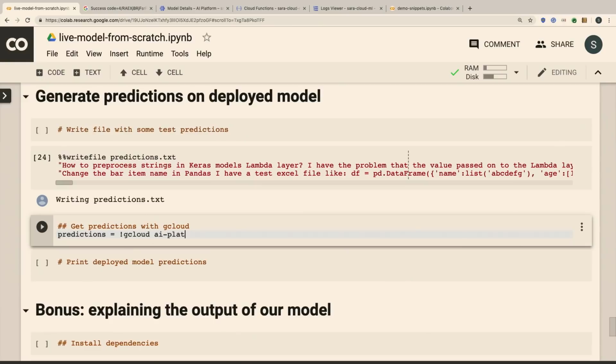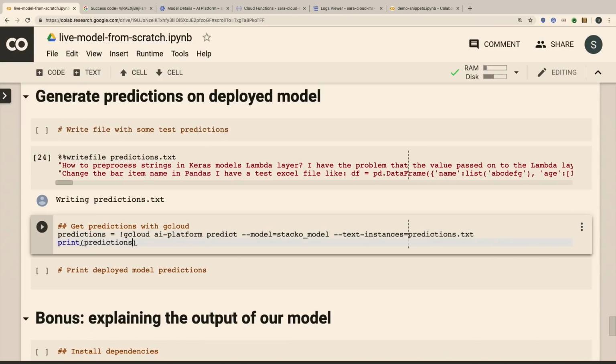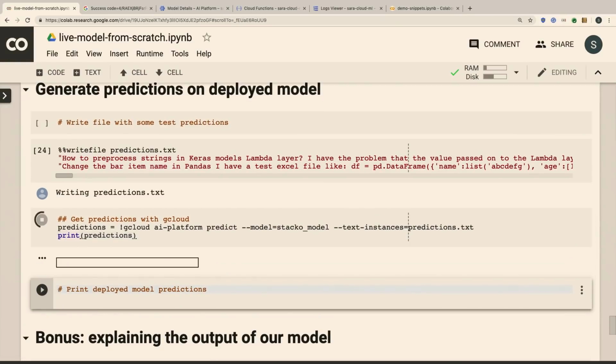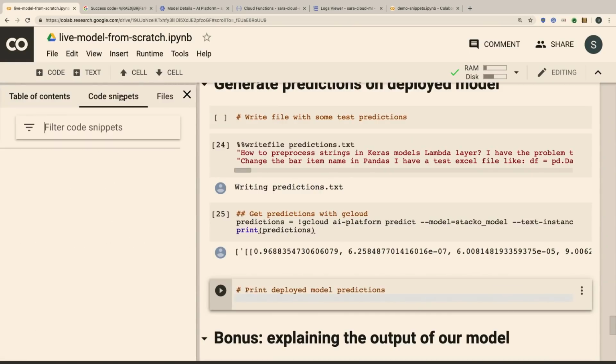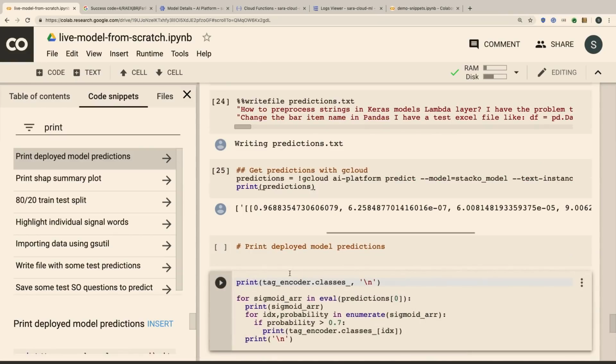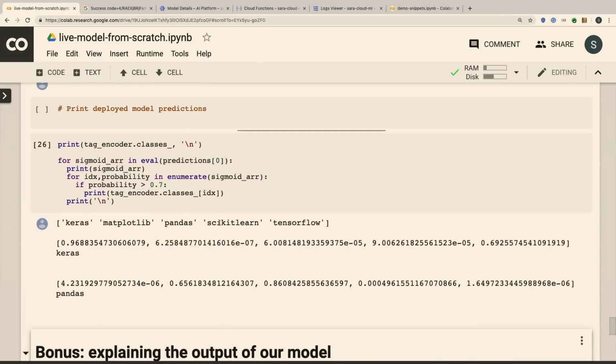So we call gcloud AI platform predict. We pass it our model name, which is Stacko model. And we pass it our text instances, which is this predictions.txt file that we just saved. And we will run that. And now we are going to print our deployed model predictions. So it looks good. We're calling our model that's deployed on AI platform, and it has predicted Keras successfully for the first question and Pandas for the second question.